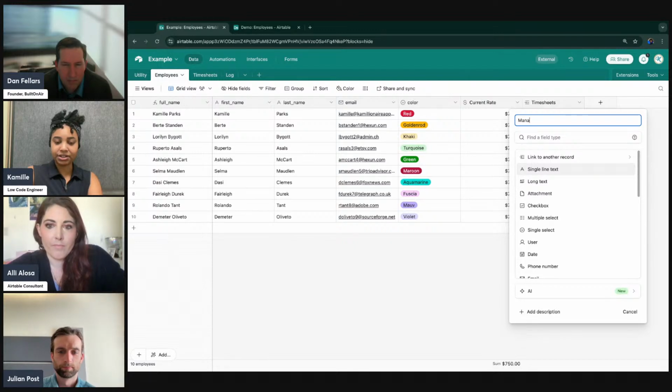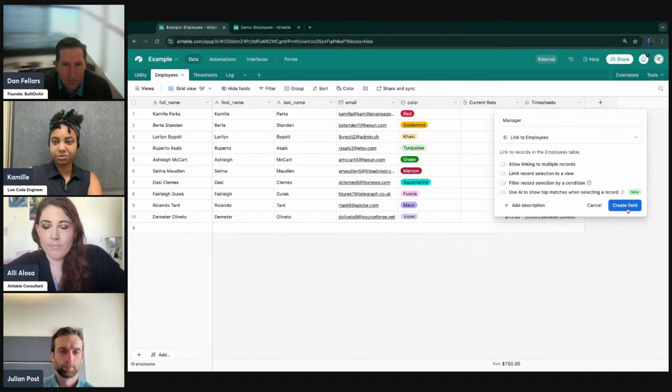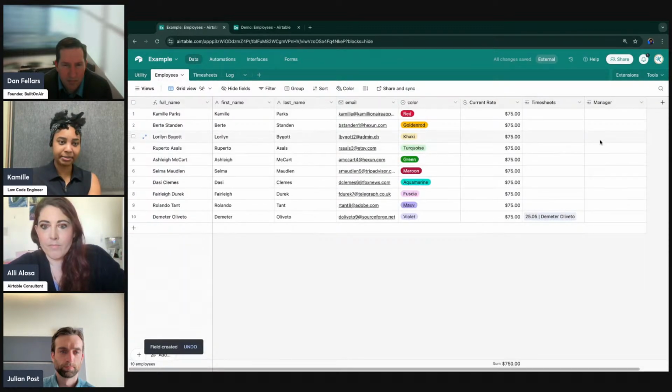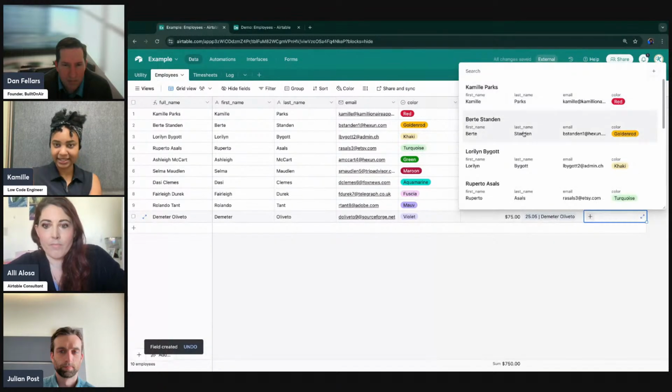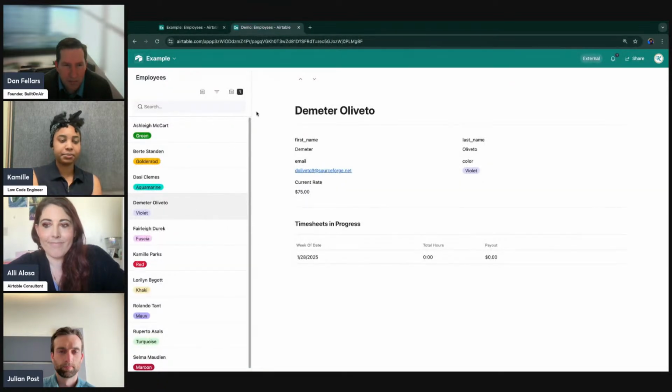But if I do manager, link to employees, you probably only have one manager. Now I would be able to say that my guinea pig, his manager is me. So you would be able to set up filters on the interface side to say, will only show me people whose manager is me, if that makes sense.